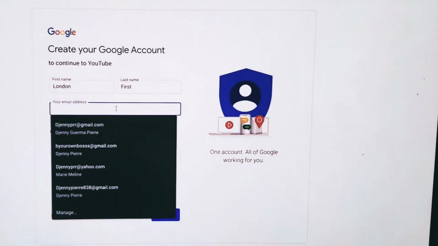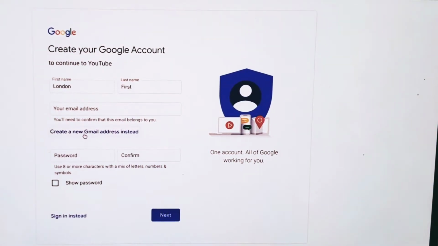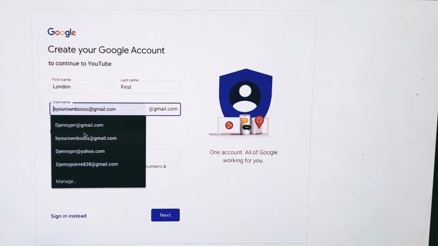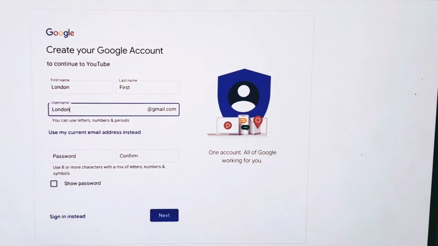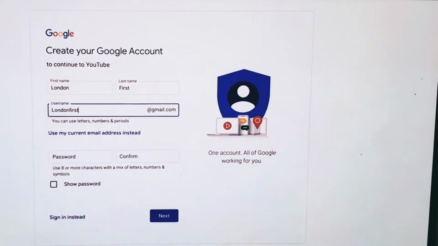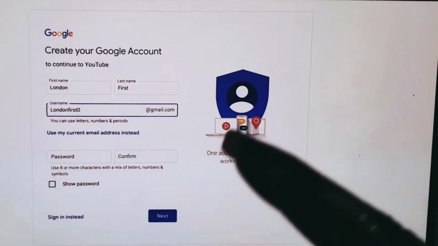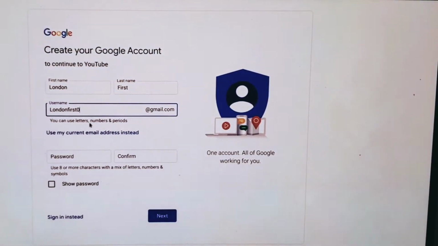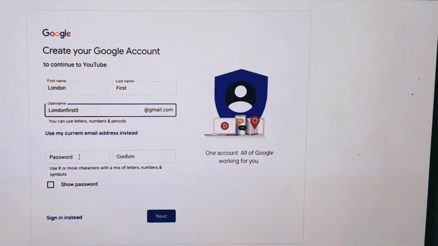Okay. I'm gonna ask to create a new email address instead. So I'm gonna put London First 0. You don't have to put gmail.com, guys, because it's already there. If it's available, it will tell you. If not, it will give you other options.